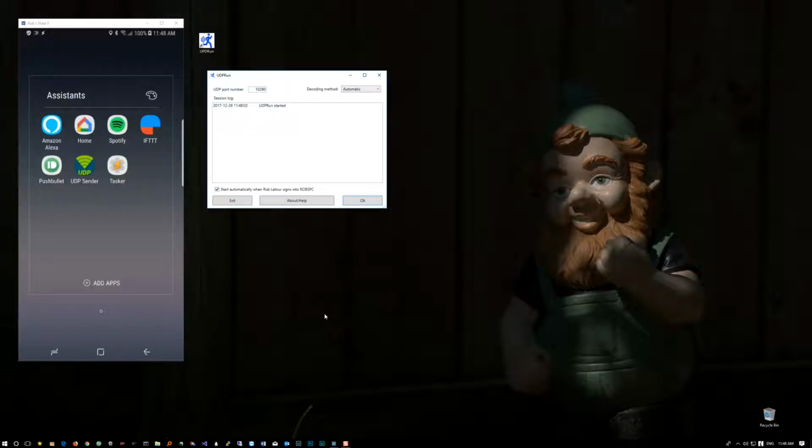In the program, there's really only one thing you need to configure, and that's the UDP port number that you're going to be receiving your messages on. So you just type that in there. 10280 is the one I use by default, but you can change that, of course.